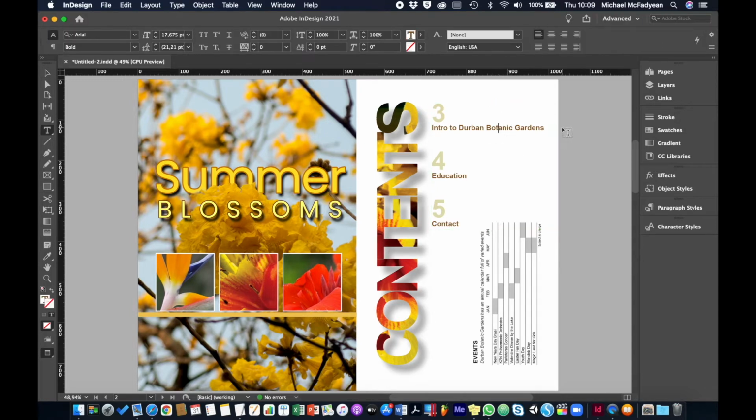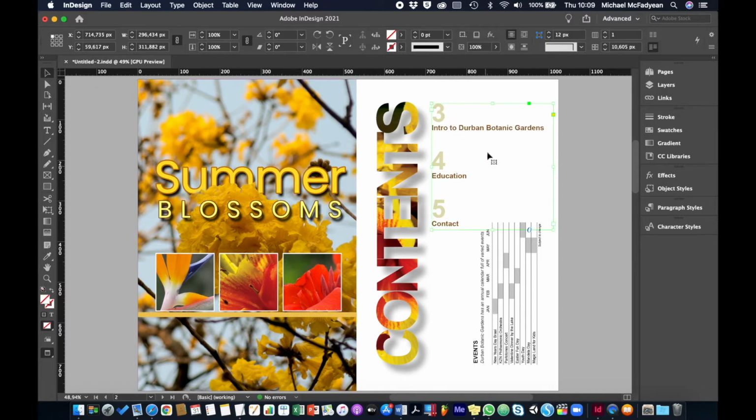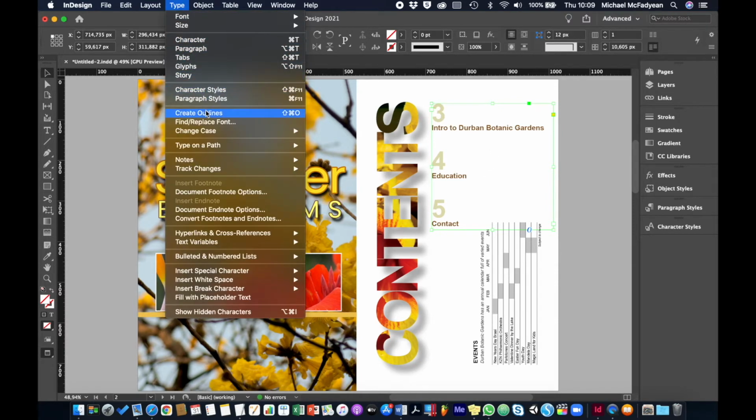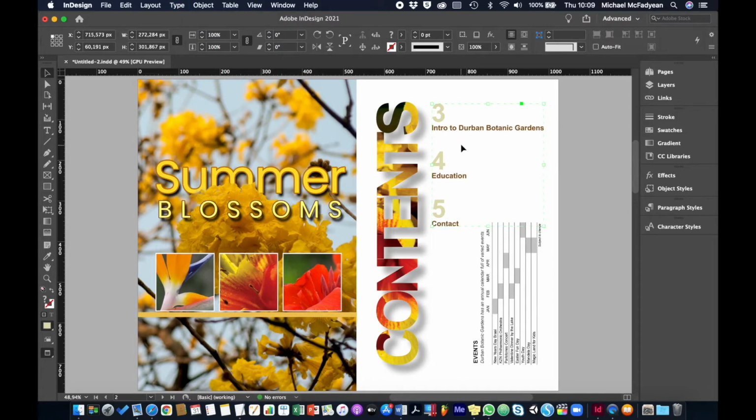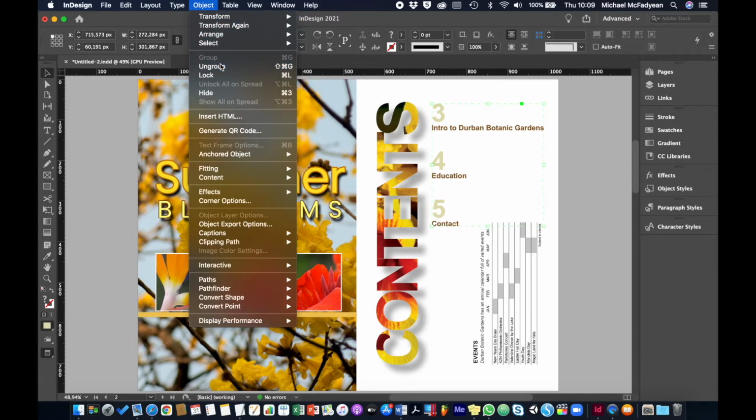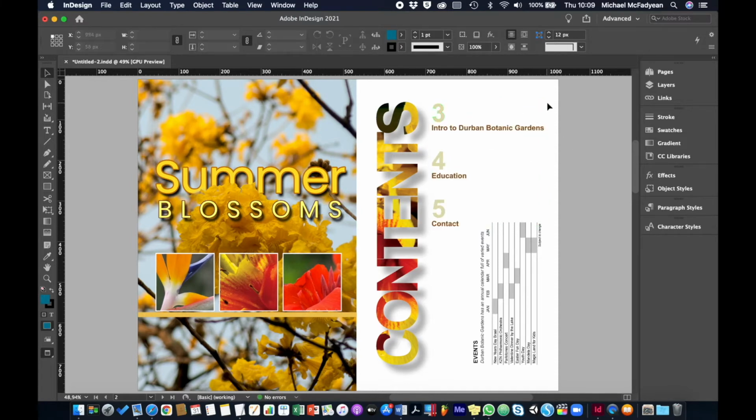Okay, now to make them hyperlinks to those pages, I could select that text and make it a hyperlink, but I don't want to format it to look like a hyperlink. I want it to stay the same as what it is. So what I'm going to do is select it, go to Type, Create Outlines, so that turns it into shapes, and then Object, Ungroup. So these are now individual objects, and then I'm going to select this and group it again, Command or Control G, this, Command or Control G, and this, Command or Control G. So there I have 3 objects that I can turn into hyperlinks to go to those pages.